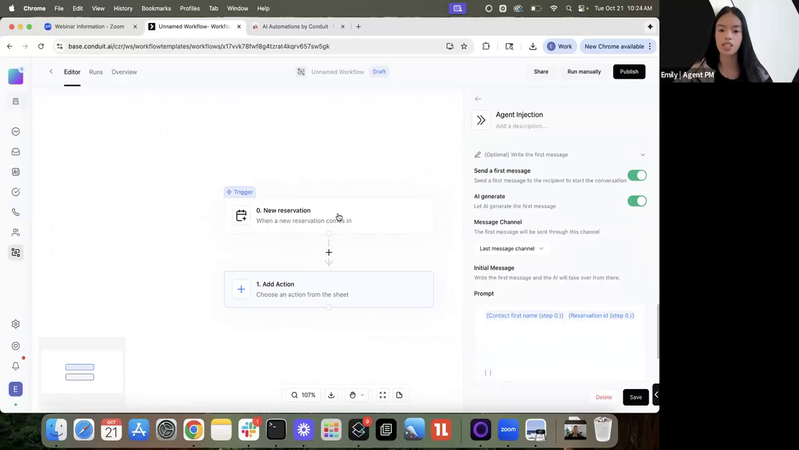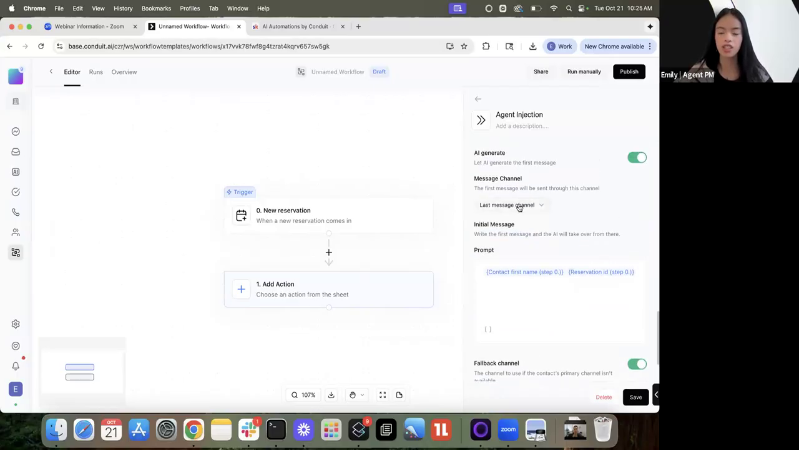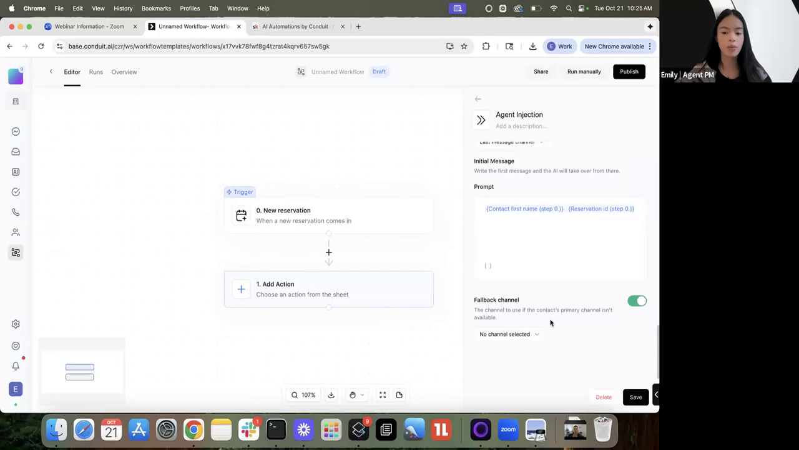This is also important because if this new reservation comes in and we're asking the team to make edits or changes, we want to make sure that this reservation ID is provided. But in the initial message, this is what is going to be sent. It's going to send the contact first name and their reservation ID exactly. It's also important if you're using last message channel to have a fallback channel.